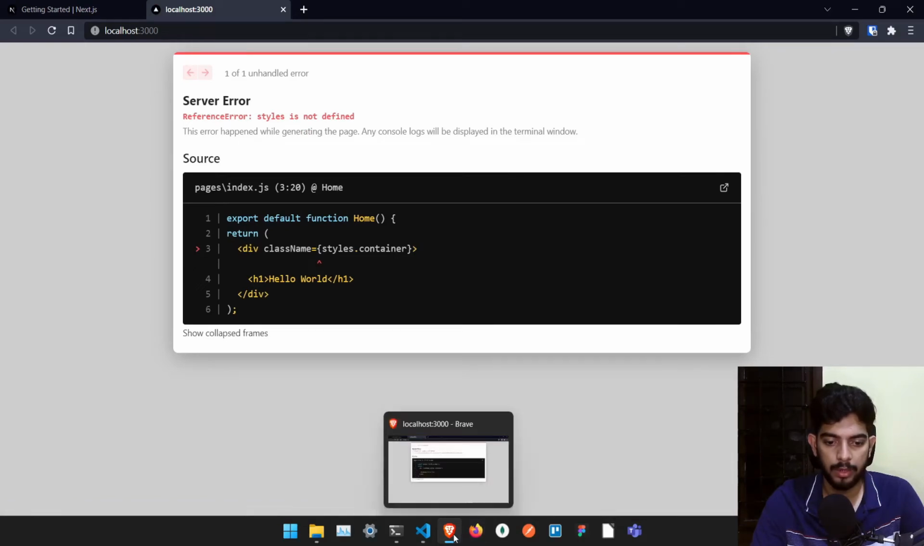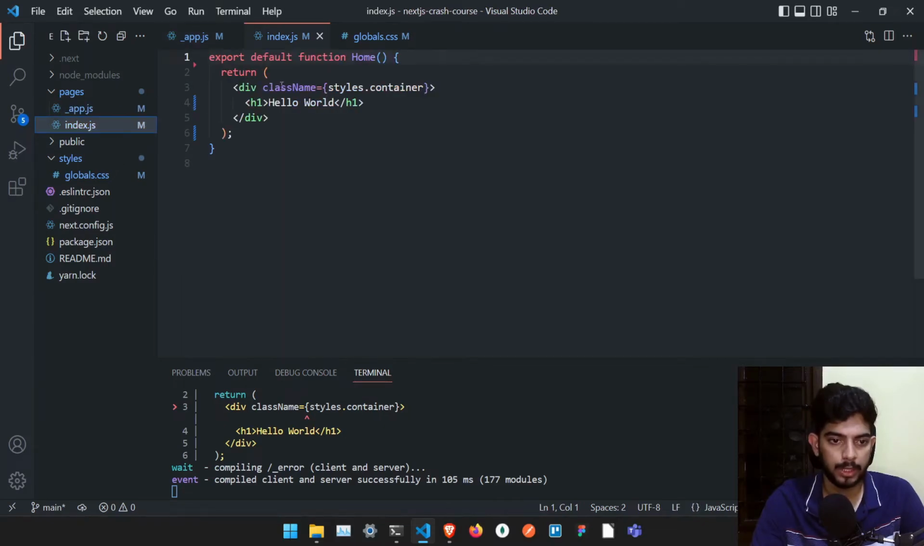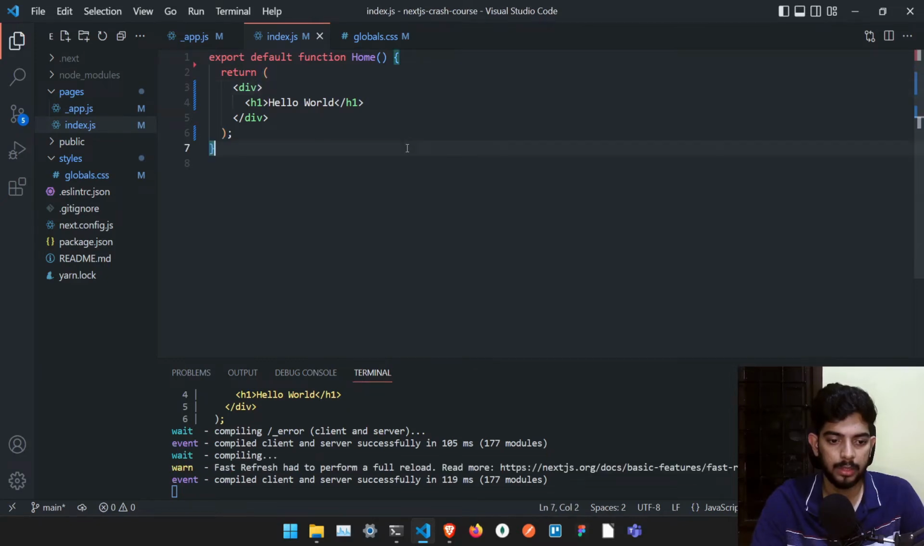Styles not defined. Yeah, it takes time to set up a Nextjs project properly, but once you set it up, it's fine.